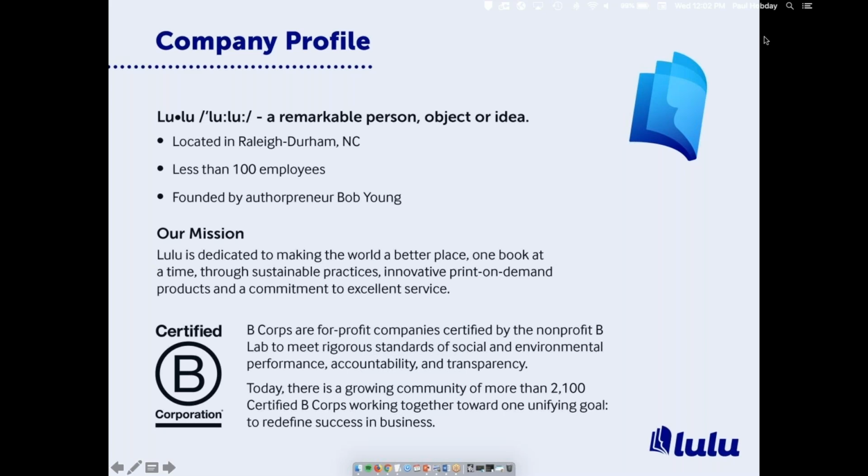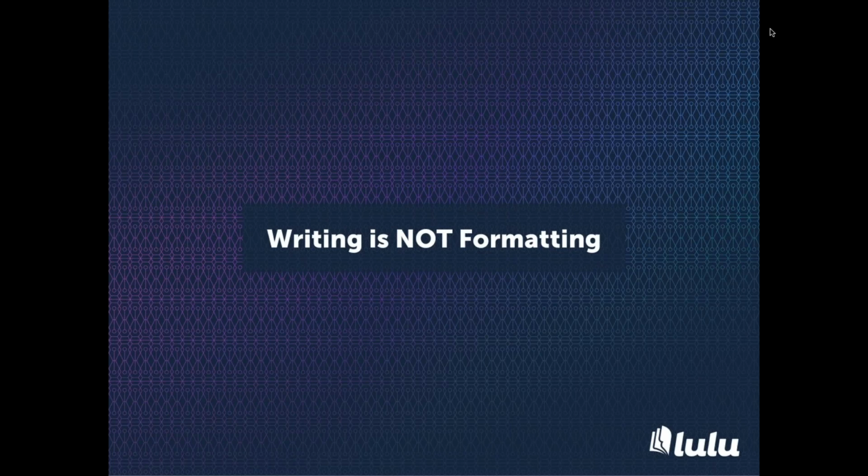I'm going to kick it off with some precursor good stuff. As you know at this point, this webinar is about formatting, but writing is not formatting. It's pretty obvious, but we did want to start off by noting that writing does not equal formatting. So we're going to give you some tips on what you want to do before you even get to the formatting step.